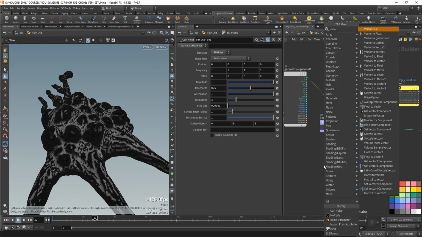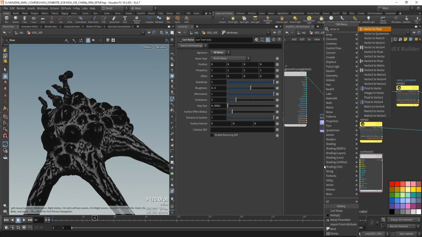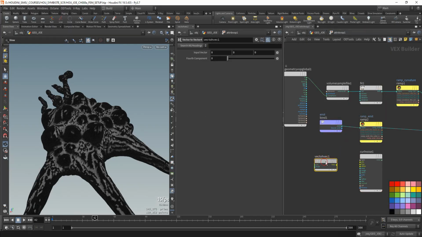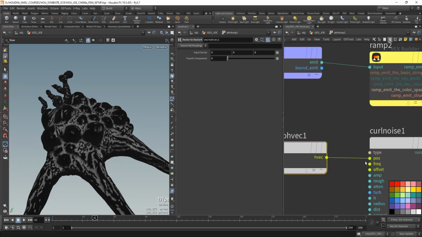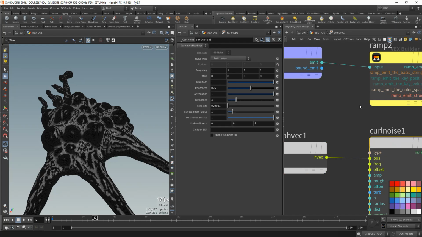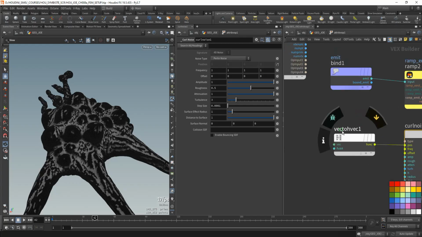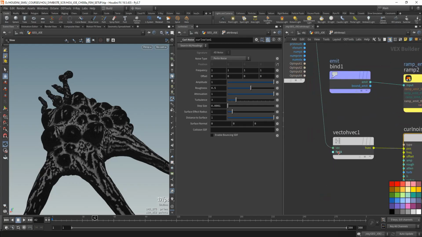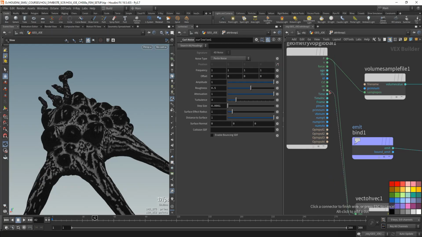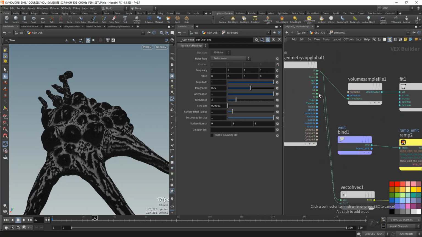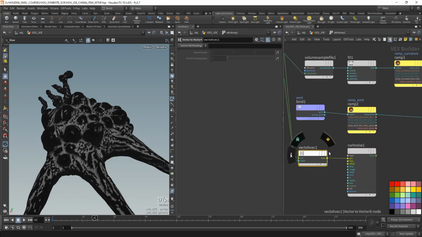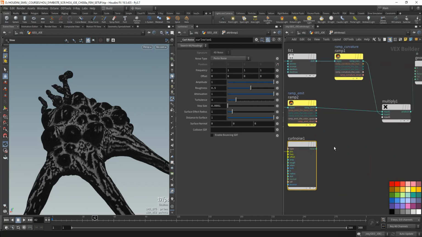So vector to HVEC, vector to vector 4. Basically, it's going to be called an HVEC. As you can see, the HVEC can be connected to the POS, and the color is different here. If you disconnect this and set a 3D noise, you see the color is green, but when you set it to 4D noise, the color changes. So connect the HVEC to the POS. The vector will be the position, and the fourth value of the vector 4 will be our time. If you want to accelerate this, you'll be able to do it here in the frequency.